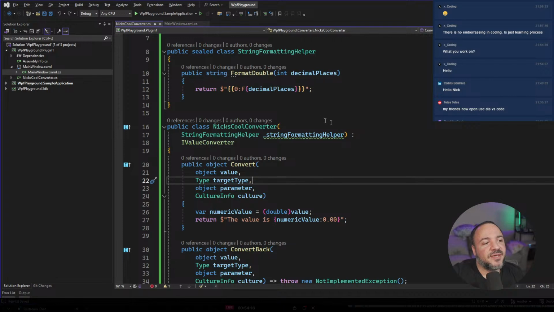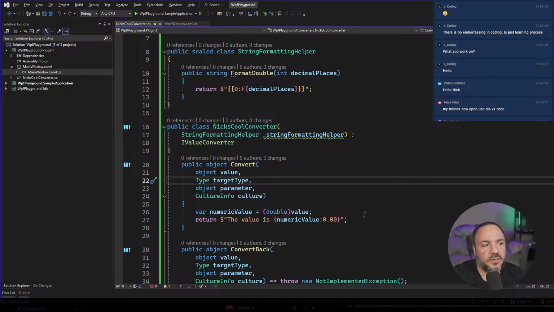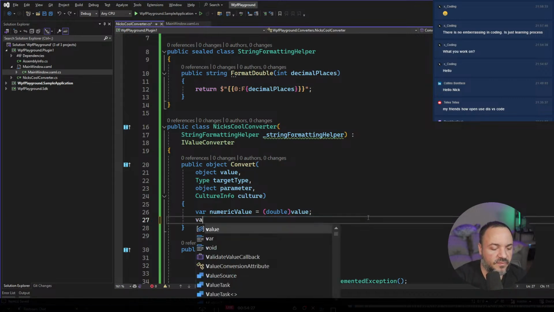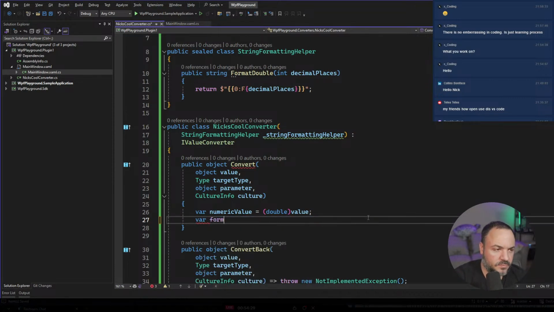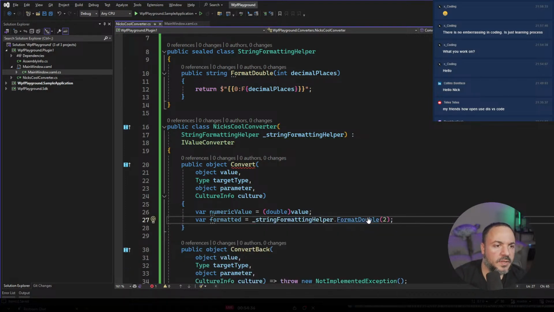Suspicious. Okay, so we have this converter set up. We have a dependency that we're passing in. We're going to see pretty quickly it's not going to be too great. So var formatted. We'll do that.